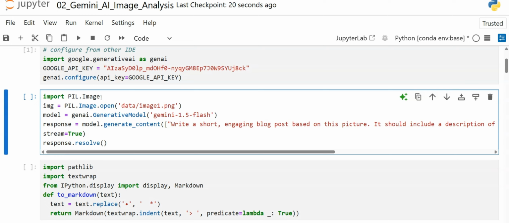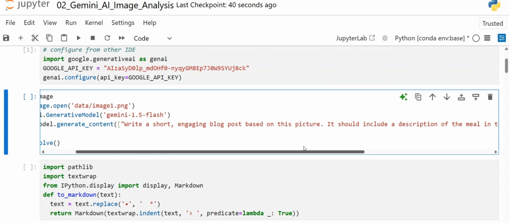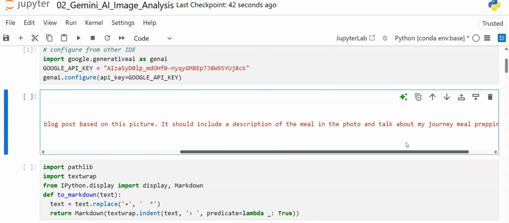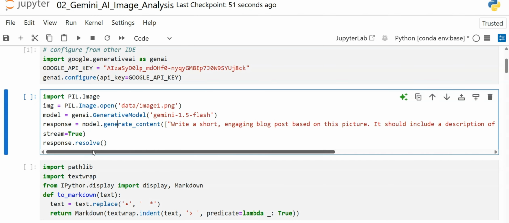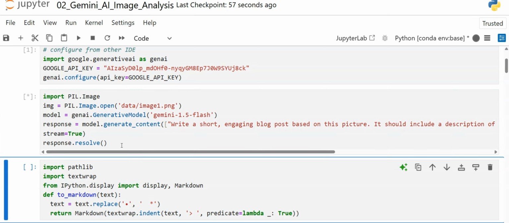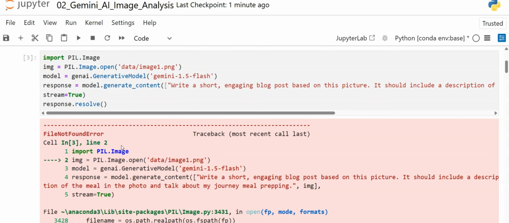Importing PIL image, then opening the image, and then specifying our model. The model is Gemini 1.5 Flash, and on the model's generate content I'm asking the question: write a short engaging blog post based on this picture. It should include a description of the meal in the photo and also talk about my journey of meal preparing. This query is passed as a parameter to the model, then the model will give us the response.